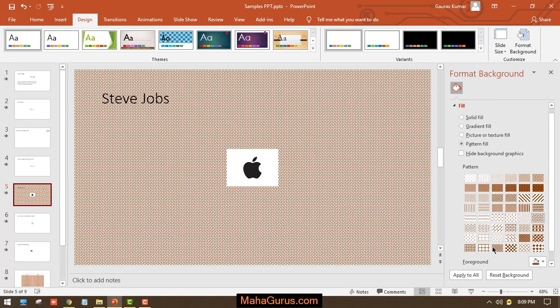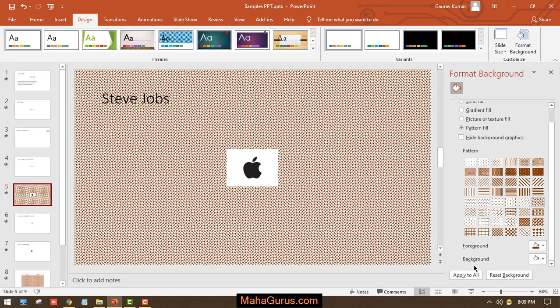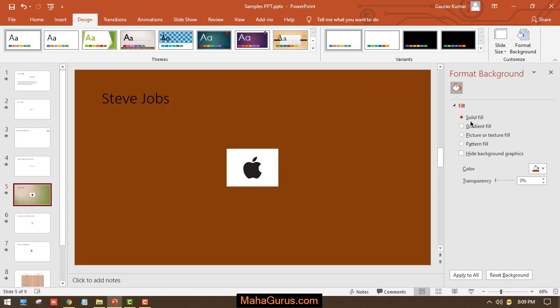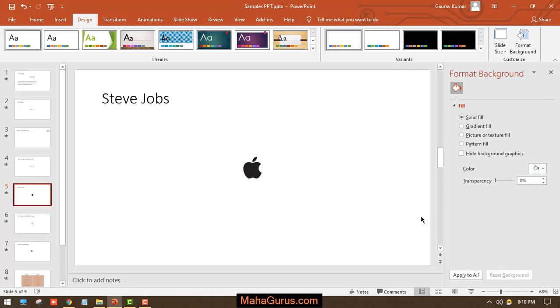So this way, guys, you can add backgrounds, you can format the background. Now here, whenever you select the different formats, you have two options: Apply to All or Reset Background. Whenever you click on Reset Background, then whatever you did on the slide will be in white color. So let's see. Yeah, it works. Okay, so it will become white color.